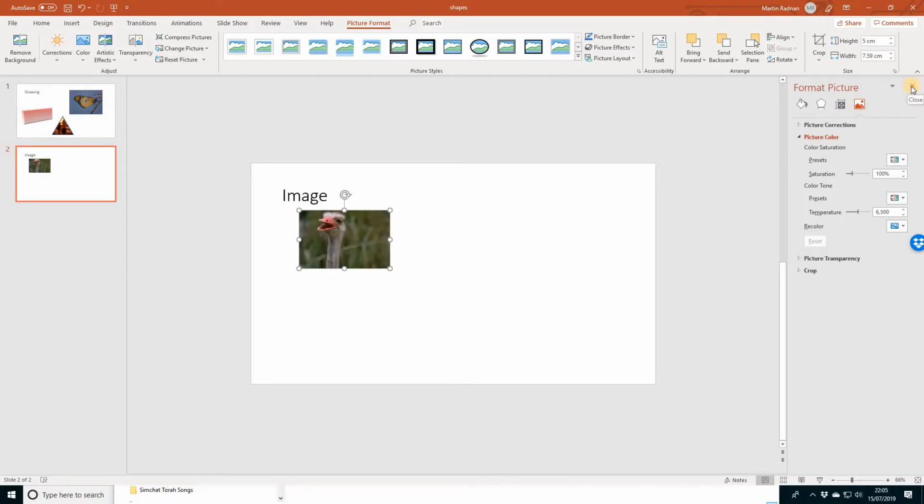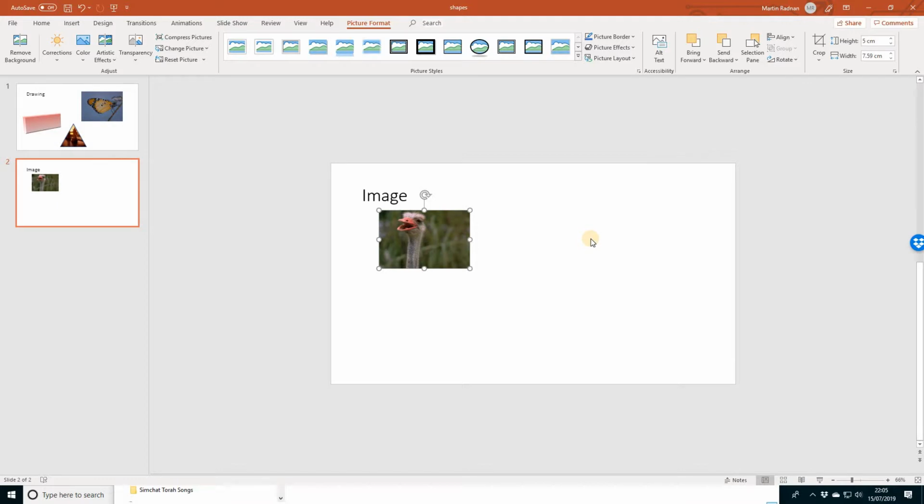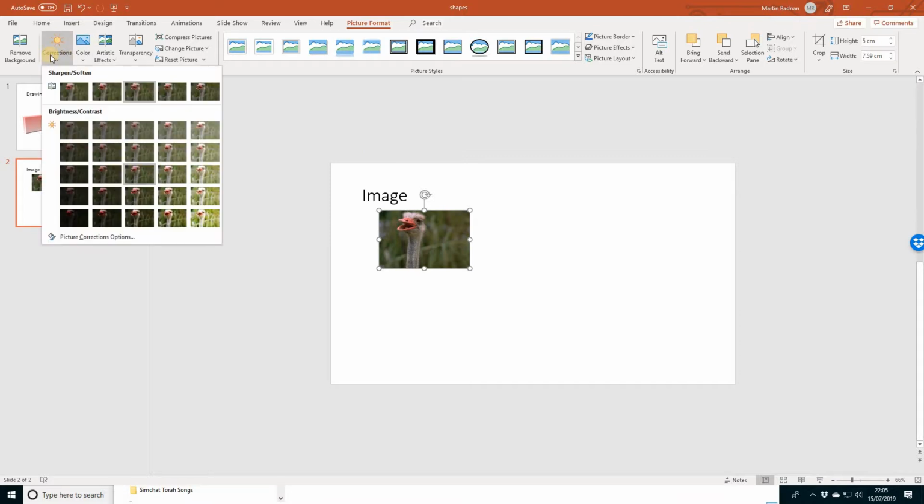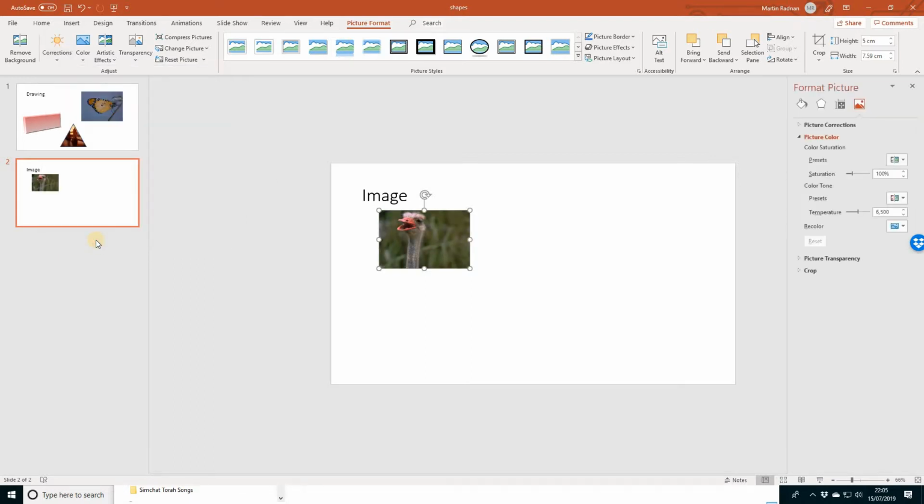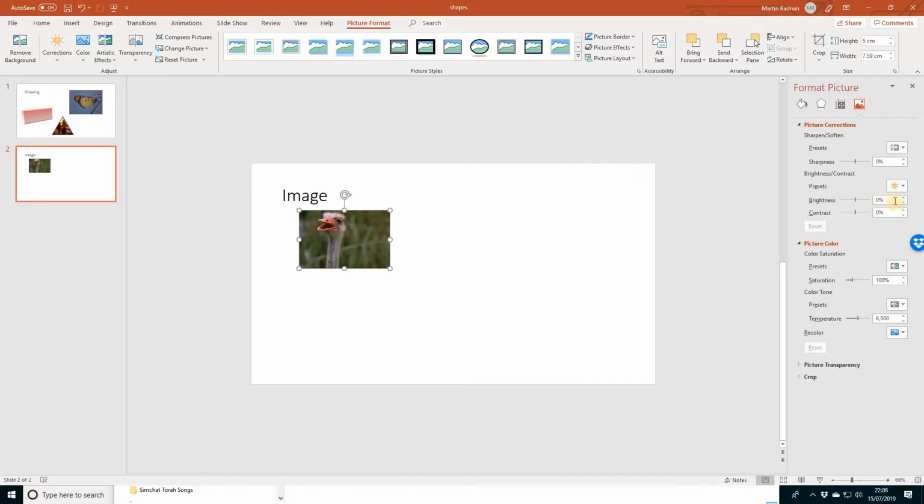Then close the pane. With the picture still selected, click Corrections from the Adjust group and move the mouse over the icons to see the effects. Click Picture Corrections Options, and in the pane set the brightness to 20% and the contrast to -30%. Many other image formatting operations can be controlled from the Format Picture pane.